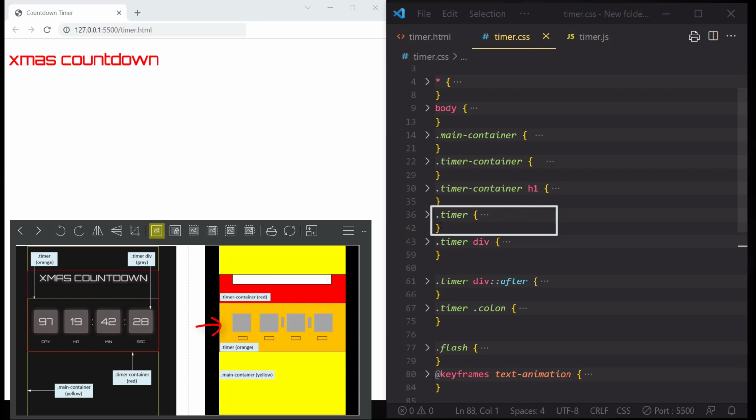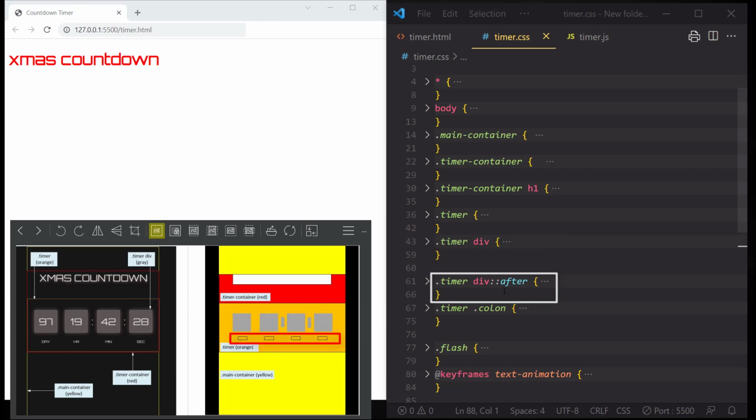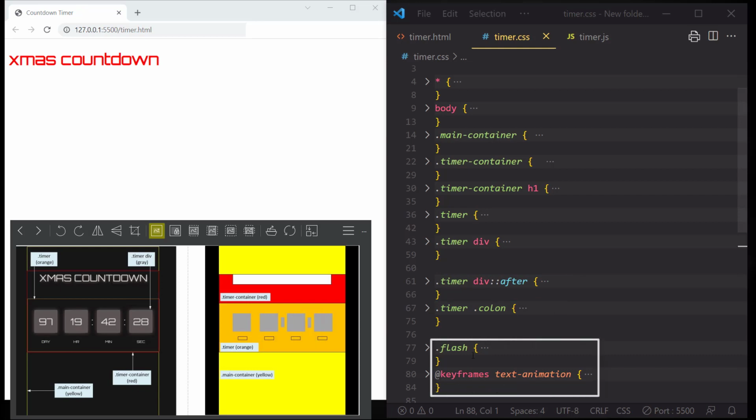We will apply flexbox to the timer class to position these 6 div elements. And to apply styling to each div element and its contents, we will use this selection. Remember the after pseudo elements that I talked about? This is the part where we define it and apply style to these labels. This column class will style the 2 columns that we have here, and finally we create animation with keyframes and with this class which we will call flash.